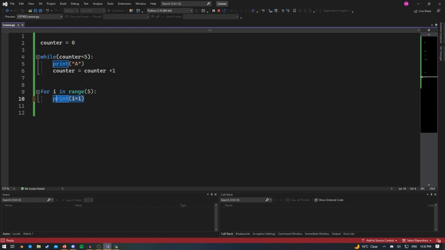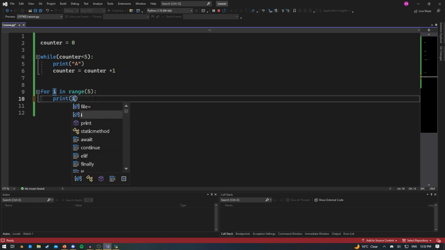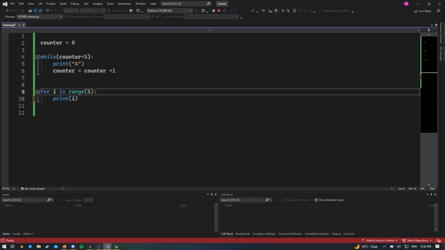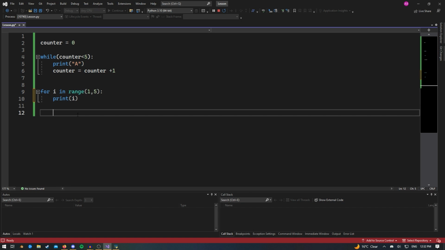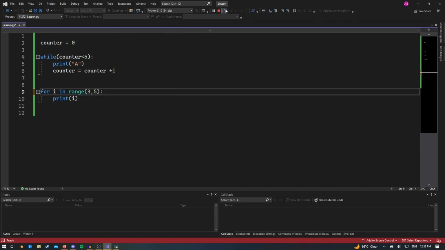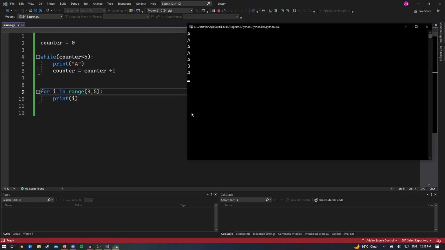Now, this function range, let me just bring this back to just printing i. This range can take on more arguments. So it doesn't just have to take one number, which is 5. We can put a comma and say 1 through 5. And so what's going to happen is your range, instead of starting at 0, 1, 2, 3, 4, is going to start at 1, then go 2, 3, 4. So in this case, it's going to print 1, 2, 3, 4, just like that. Or if I put 3 in, it's going to print 3, 4.